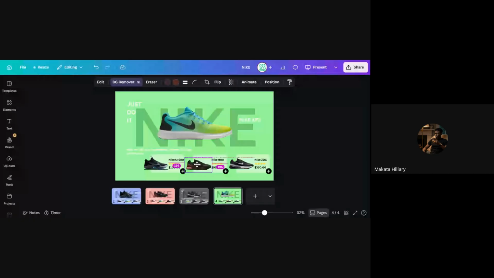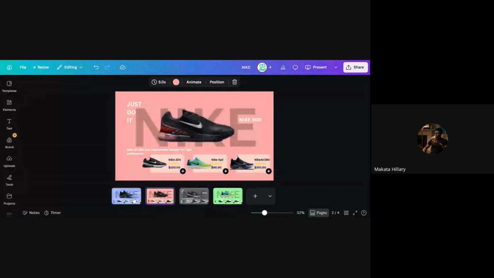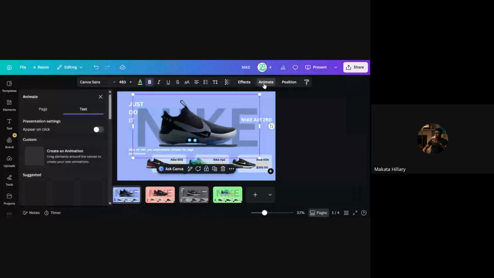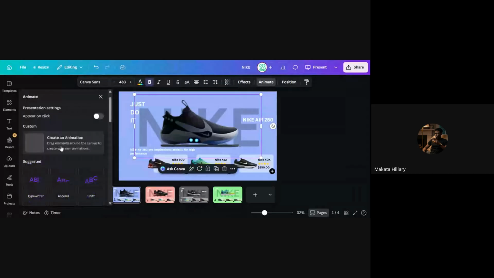How do you guys see the design so far before we move to the next agenda, which is animating? Okay, that's good. Now, since all things being perfect, we now have to start the animation. I'm not going to go too crazy on the animation. I'm going to take it slow. I'll have to just animate the Nike itself. So I'll click on animate. I can actually add effects to this Nike.